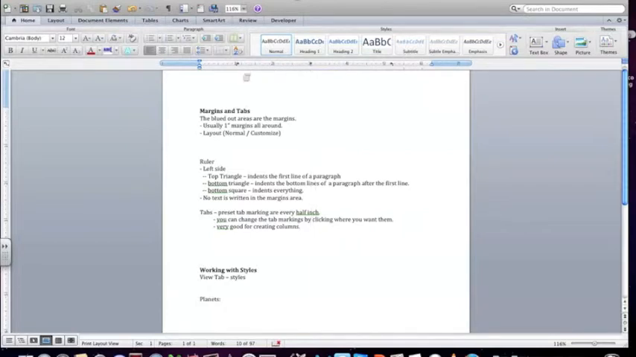This is great if you're using columns or if you're setting up a directory in your Word document that involves columns and aligning them properly. So those are tabs. When you want to delete or get rid of a tab, click on it and drag it off the ruler. So I'll get rid of these tabs and pull them off.